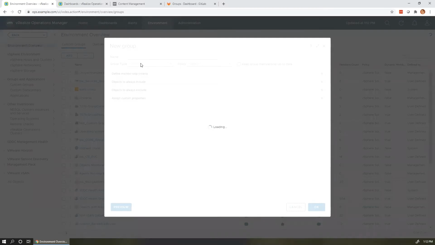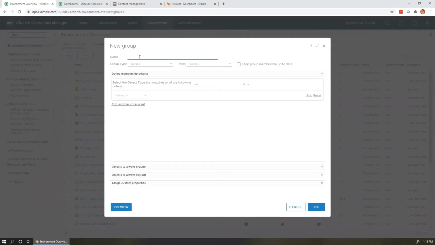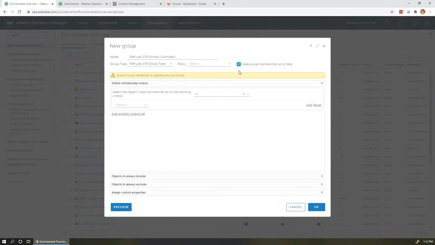So when we go in here to create a new group, we'll call it TAM Lab 075 domain controllers. And in the group type drop-down list, we will see that TAM Lab 075 group type that we created earlier. We'll check this box to keep our group membership up to date. And then we will say that this group is going to contain virtual machines that have an object name that contains control.